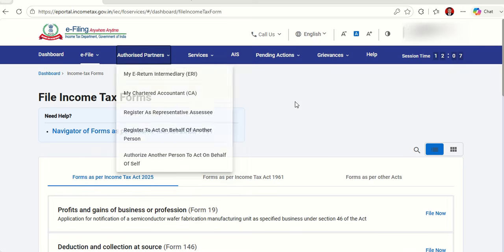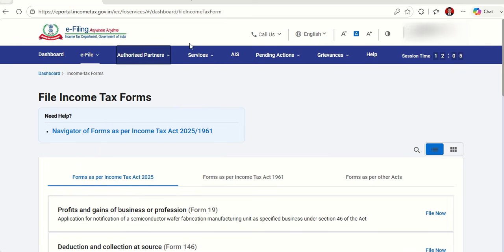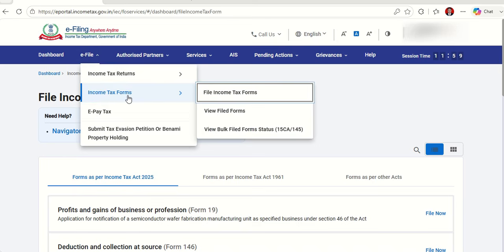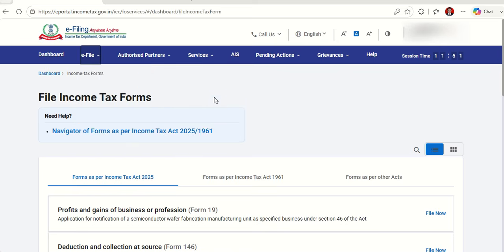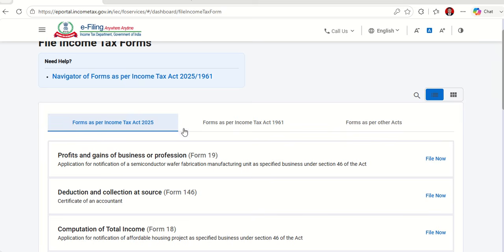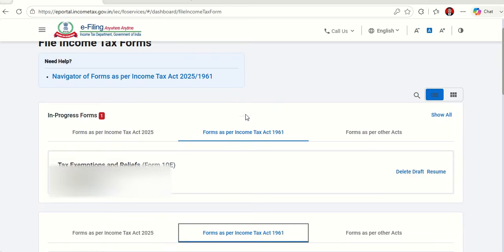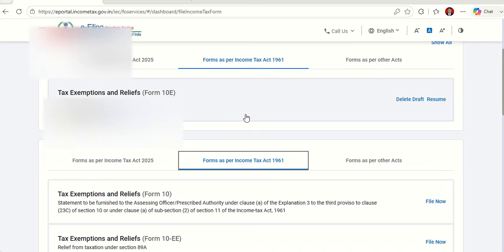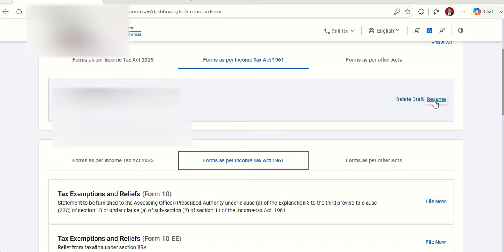So just log in to this e-filing portal, and under this tab e-file, the second tab is income tax forms. The first one, that is file income tax form, just click here. You will land on this page. Under this page, click on this heading Forms as per Income Tax Act 1961. Here you will find multiple forms, and further, if you have already tried filing this Form 10E, you will find a list here. You can continue by clicking on resume.